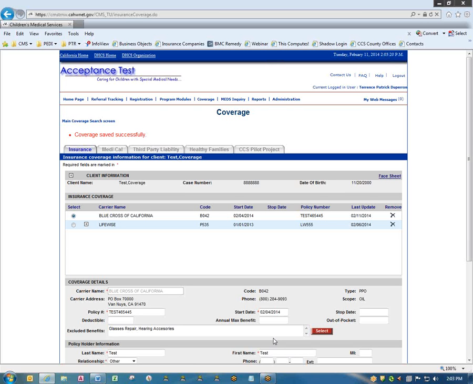If you're also trying to add coverage for a case that's marked as duplicate in registration, you'll receive an error saying registration for this patient record is marked as duplicate and you will not be able to add a coverage.